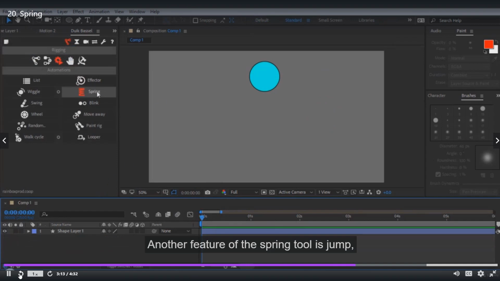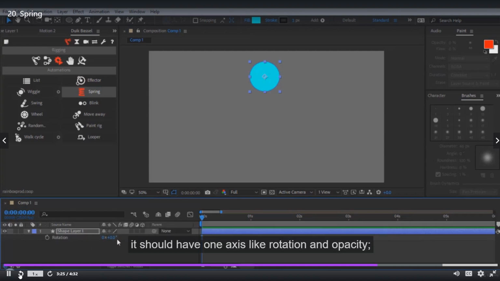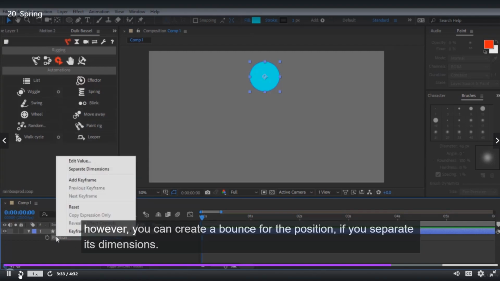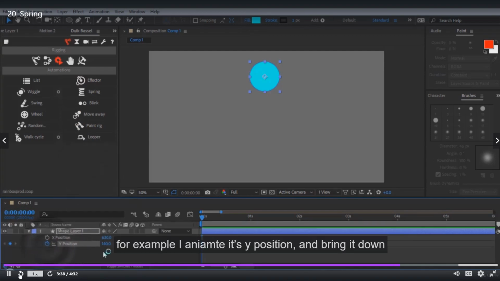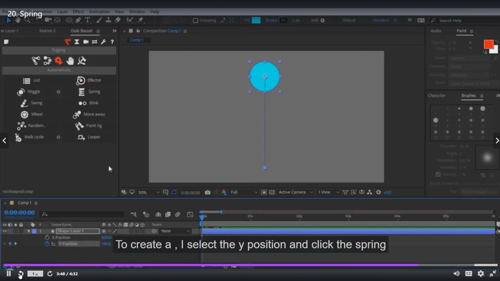Another feature of the spring tool is jump, and you can also create a bounce for your layer. You can create a bounce for your layer if the property you've selected doesn't have 2 axis values like position. It should have 1 axis like rotation and opacity. However, you can create a bounce for the position if you spread its dimensions. For example, I animate its Y position and bring it down. To create a bounce, I select the Y position and click the spring.